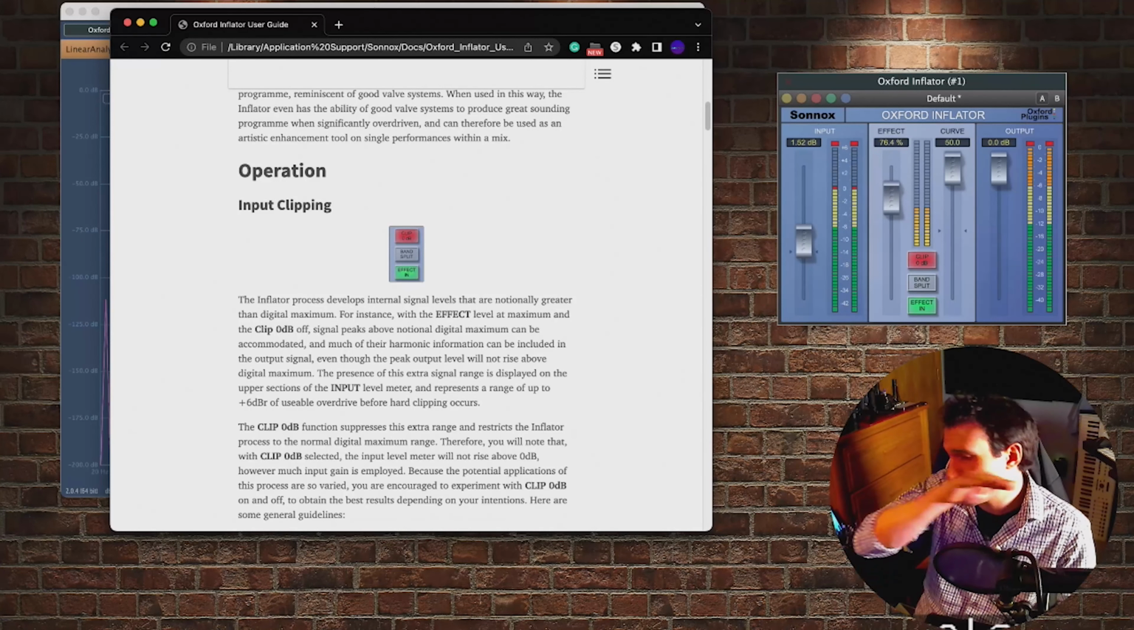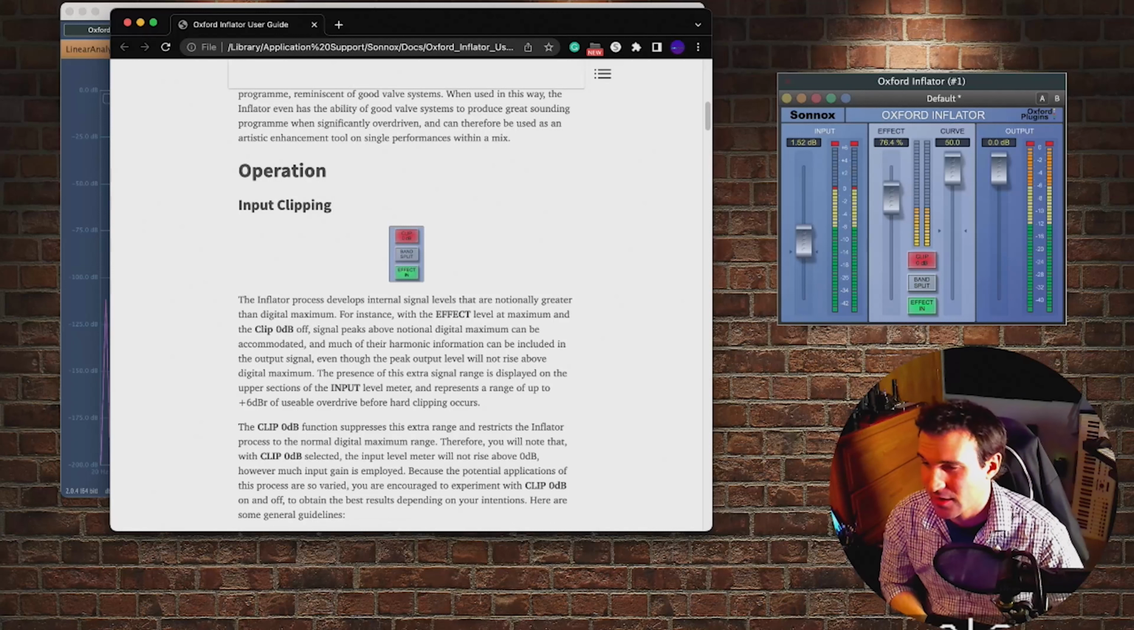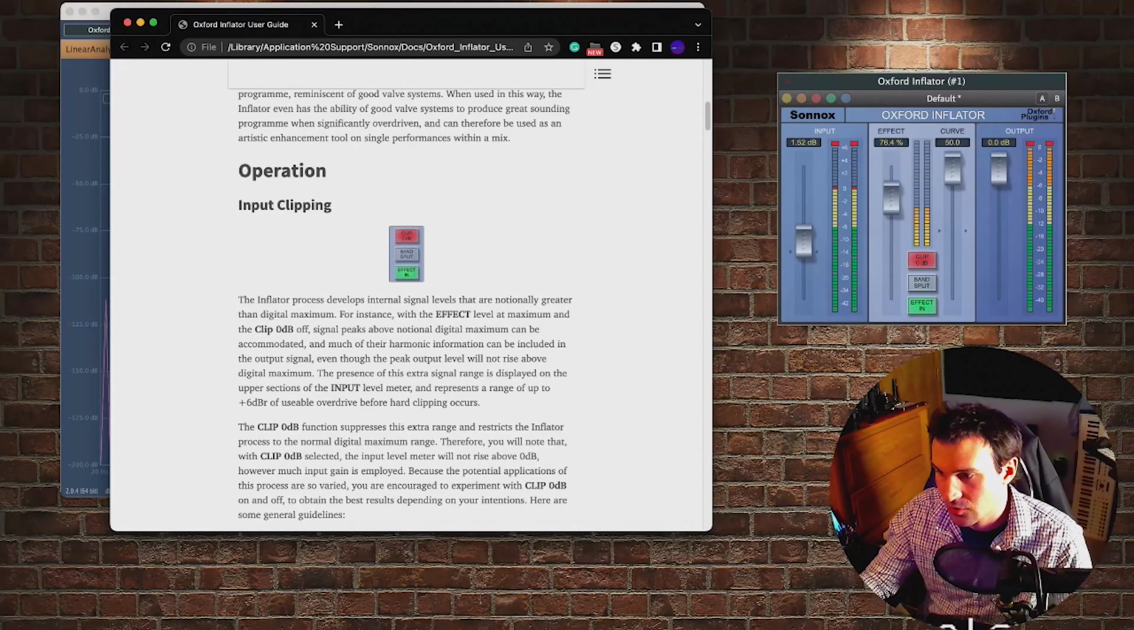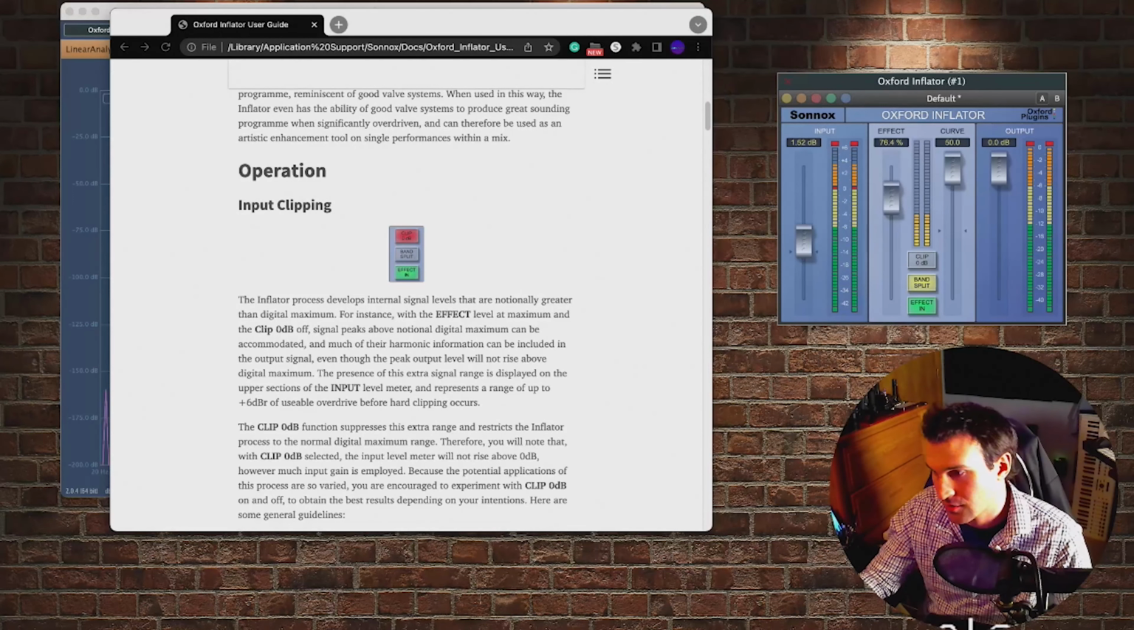So what it does is it just slices off at a certain point in level, which is at 0 dB. When you're trying to achieve loudness, the clipper on the Oxford Inflator will cut everything off at 0 dB. And you can achieve a different effect when you turn it off and use band split, and also introduce different effects and have a different curve on it.